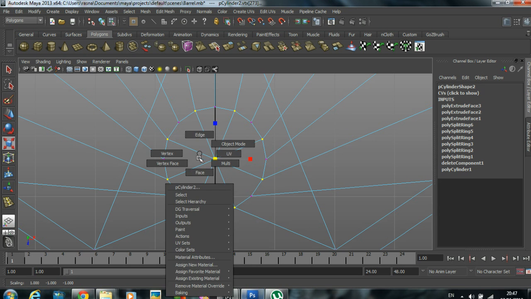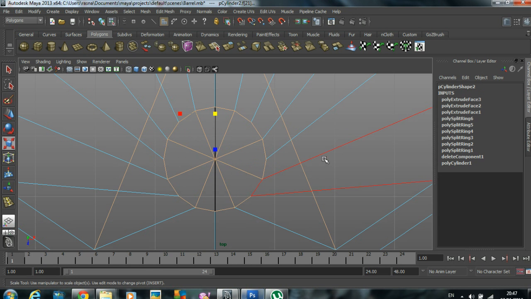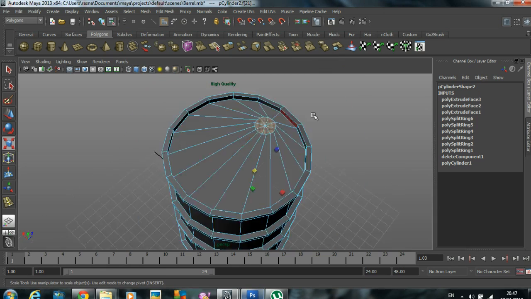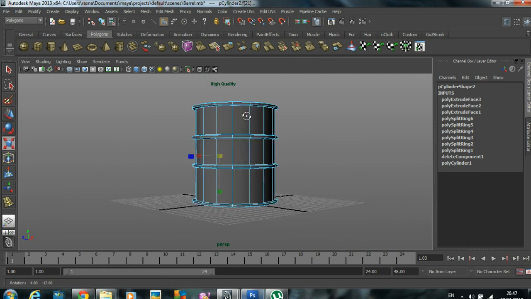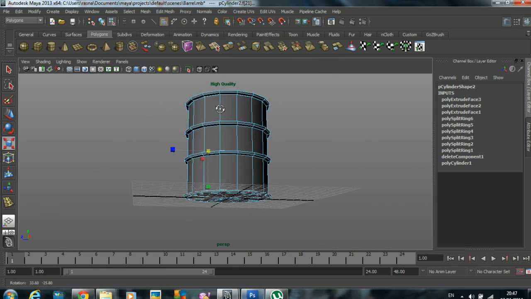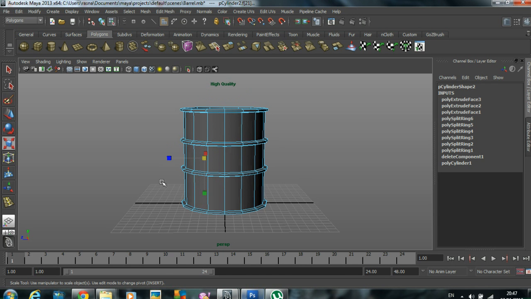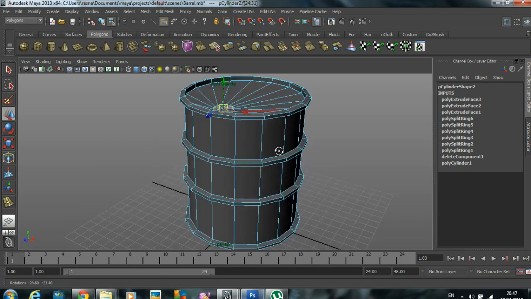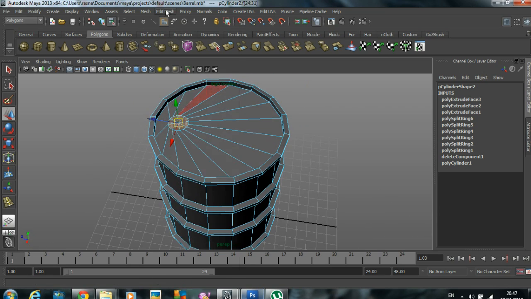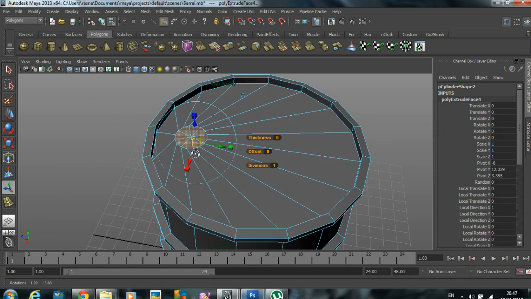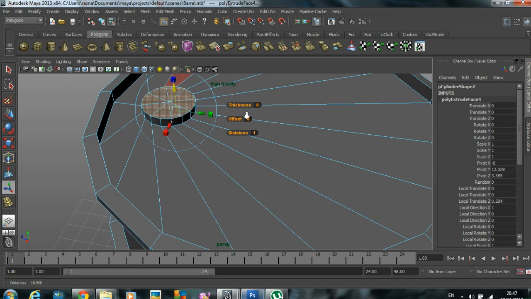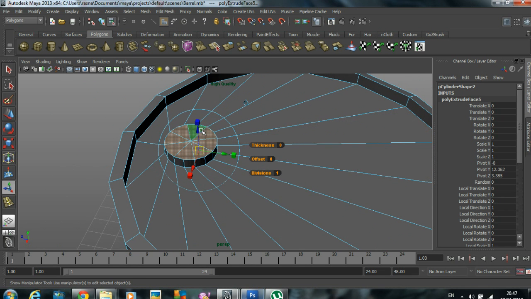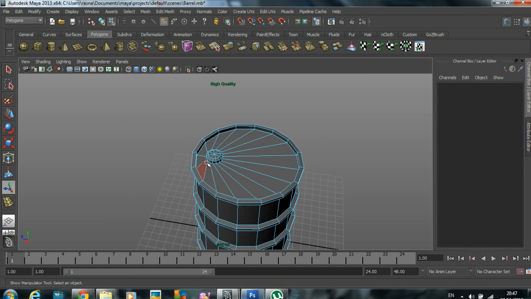Now switch to face mode, drag and select all these faces. Come back here and check: if you by mistake select some extra faces, you can hold control and drag to deselect them so that you select only that particular face. Now go to edit mesh, extrude, pull it out, G, pull it out, click on the box for scale and scale it down.